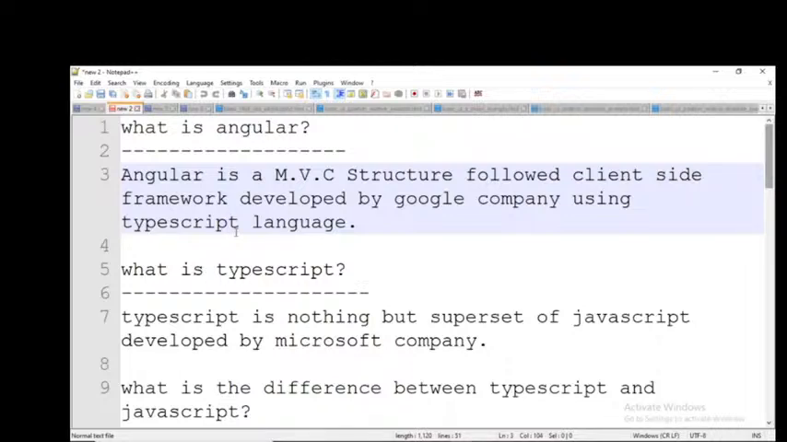The Microsoft people developed TypeScript only. But I am interested in TypeScript. I have converted and customized that TypeScript in my own way, and I have named it Angular. So who is the owner? Whoever developed Angular directly is the owner. So Google is the owner of Angular, directly, not Microsoft. Microsoft is the owner of TypeScript.